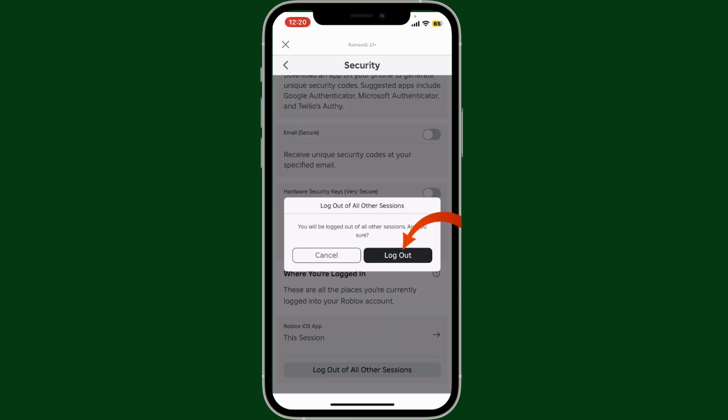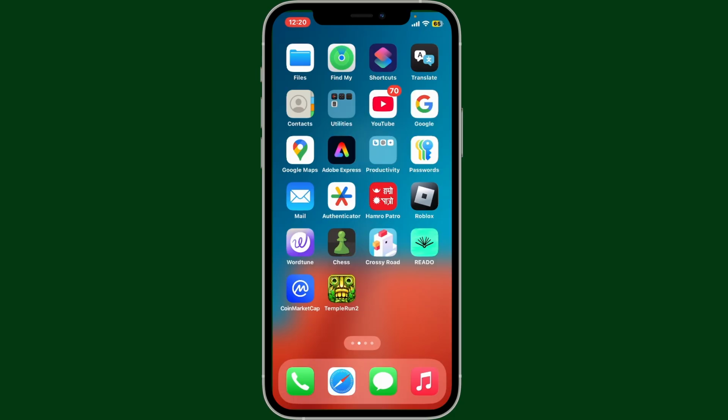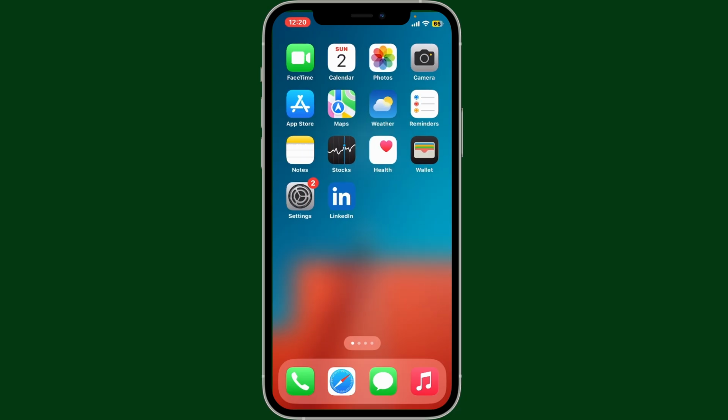Click on Log out in the pop-up and then you will be able to log out of all devices that are currently logged into your Roblox account. By following these steps, you can ensure that no one else has access to your Roblox account across multiple devices.